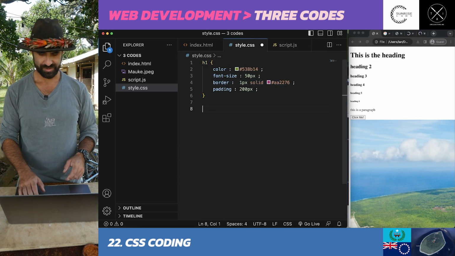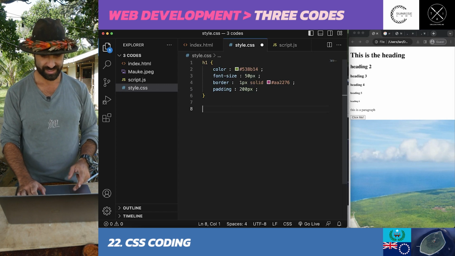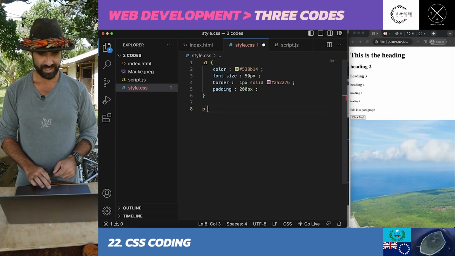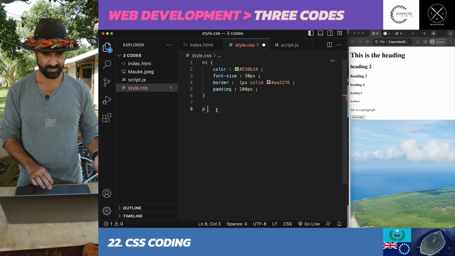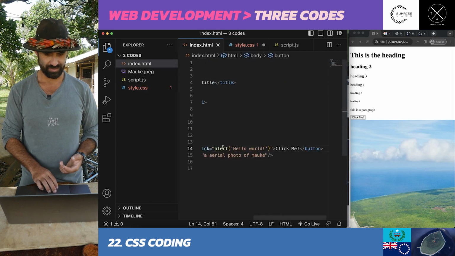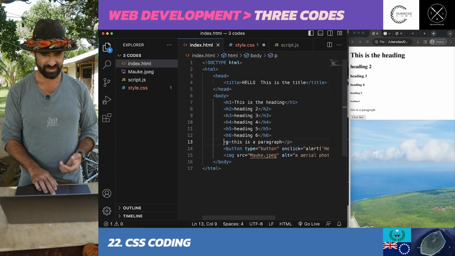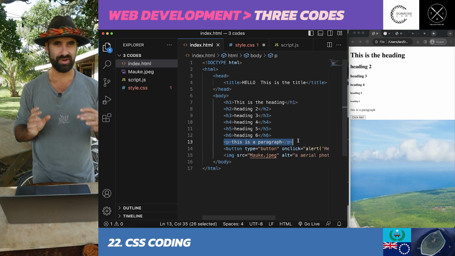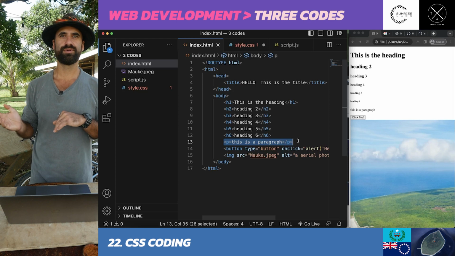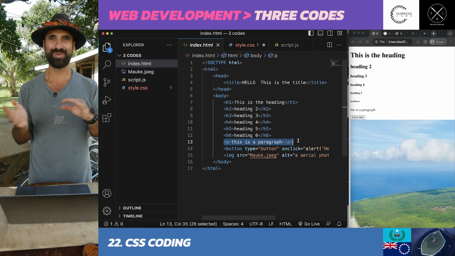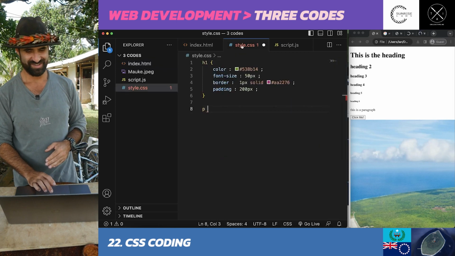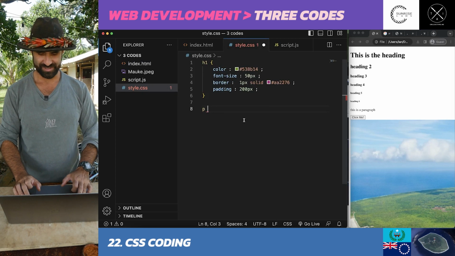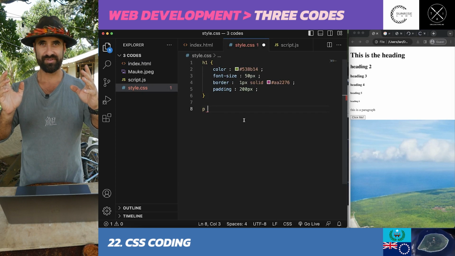I'm also going to write another example. I'm going to select the P. And you might be saying, well, what's P? What are you selecting? Well, over in my HTML, I have this paragraph element. So it's going to apply these styles to all P elements. So I've selected the paragraph elements.